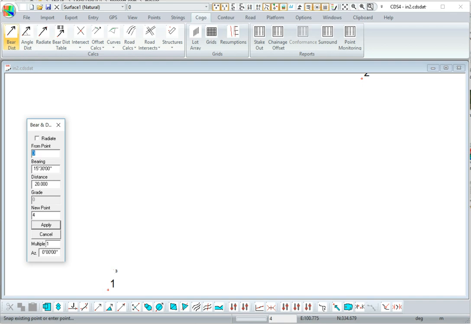Okay, now we want to, I've just got to read my notes here, see what we're doing. Now from point 3, we want to add in another point, the same bearing for another 20 metres. So it's from point 3, it's fixed that up for us automatically. The bearing can stay the same, the distance can stay the same. We can just hit apply again. So we've got 3 and 4 in there.